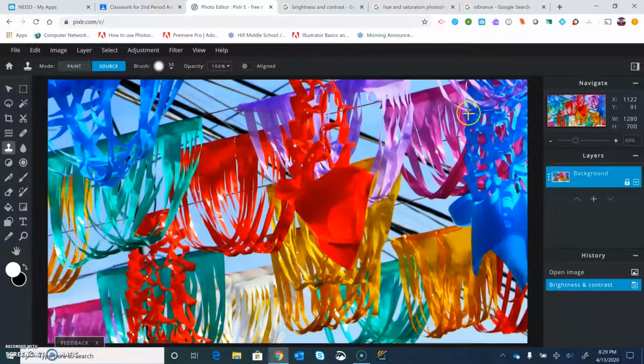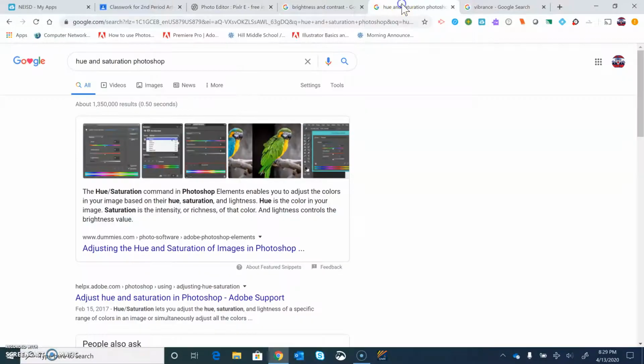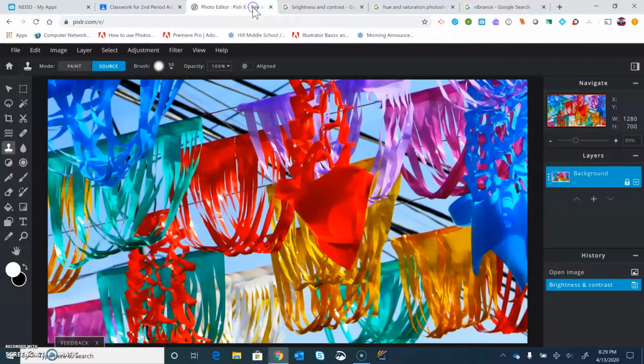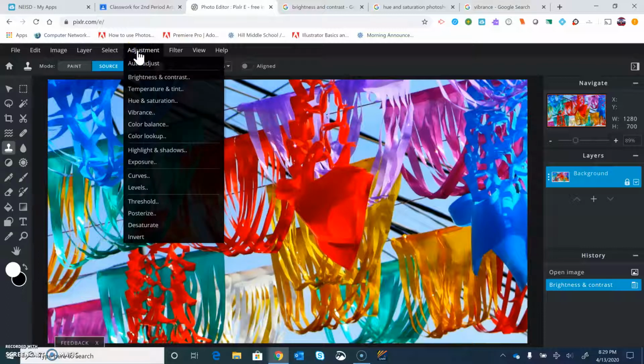The next thing I want to do is adjust the hue and saturation. The hue and saturation command in Photoshop Elements enables you to adjust the colors in your image based on their hue, saturation, and lightness. Hue is the color in your image. Saturation is the intensity or richness of that color. And lightness controls the brightness value. So going back into Pixlr, I'm going to go back to my adjustment menu.